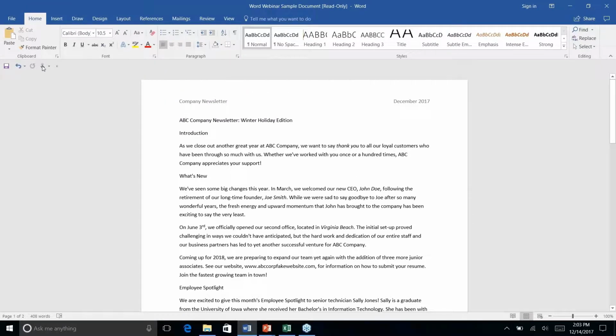So you can have any of your favorite features saved up here as well. If there turns out to be something that you just use all the time, you can set it so that all of your favorite features are in this quick access toolbar.